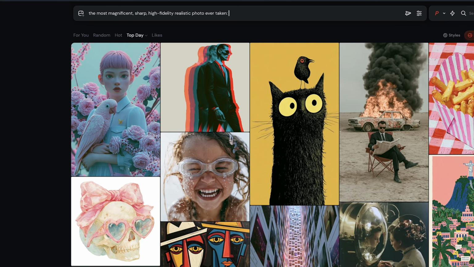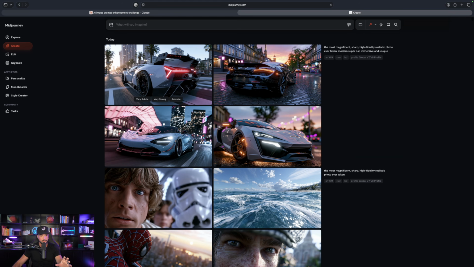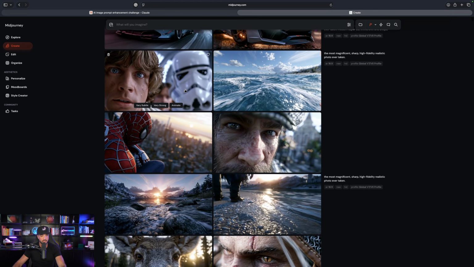Then at the end, I'm gonna add a little bit of a twist. I'm gonna add a specific subject and one more additional keyword. Modern supercar, immersive, and unique. We're gonna have 3 going at the same time. But now look at this. You could see, here are the 3 prompts we just used, okay? Starting from the newest one.